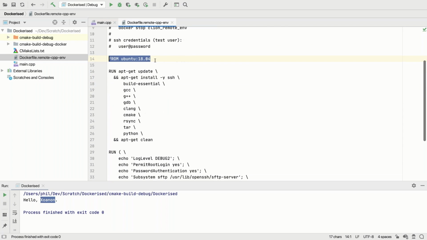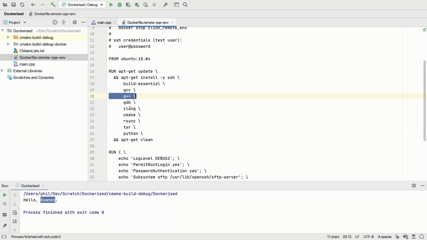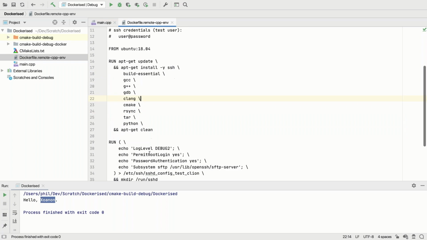Starting with that base image, we just install all of our dependencies, such as the compilers, debuggers, CMake, that sort of thing. Apparently Build Essential does include most of those anyway, so you may be able to pare that down a bit, but regardless, we're just using apt-get in this case to install those.